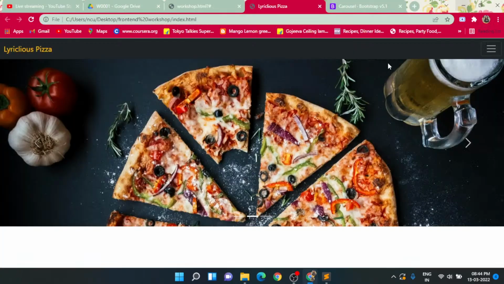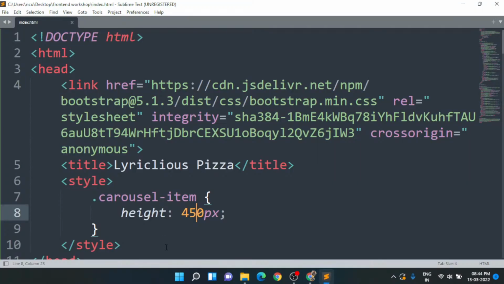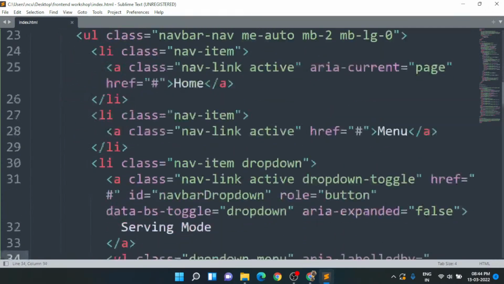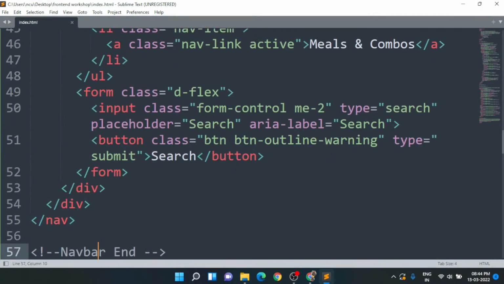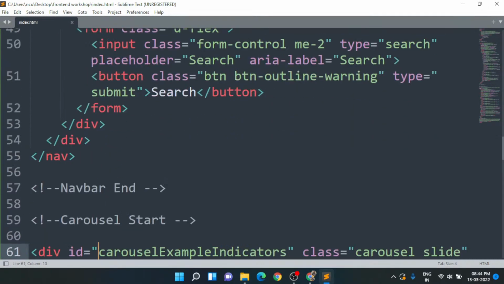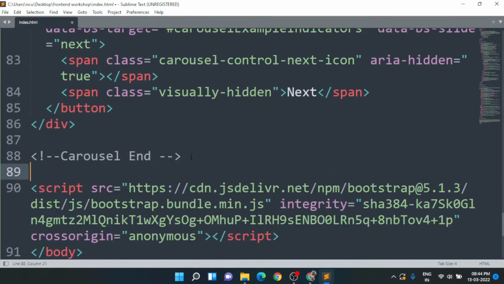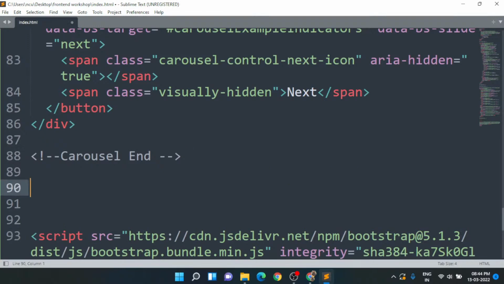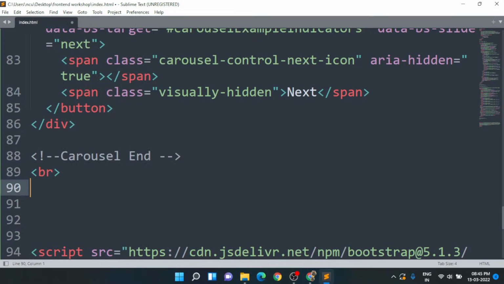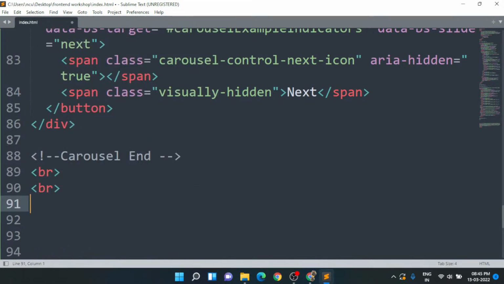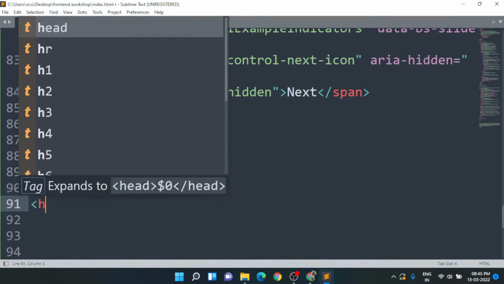Okay, now we'll be moving to the next section, that is popular pizza and meals and combos. Okay, so quickly let's move. So where your carousel is ending, here your carousel is ending. Now we'll add more headings. So first let's give some BR tags because we need to put some distance. So I'm giving 2 BR tags and then I'm giving a heading H3.